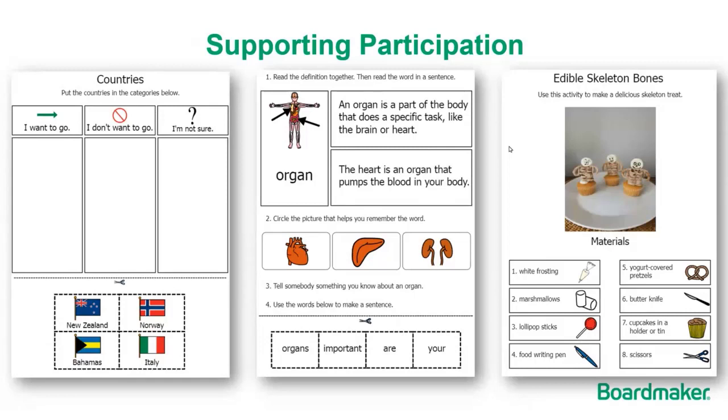And we're really being very purposeful about our symbol use throughout all of this, making sure that we use symbols to support concepts, to help with understanding new vocabulary, and to help with participating in activities.